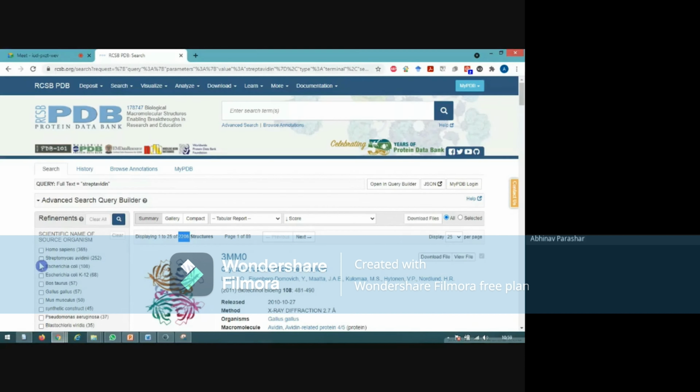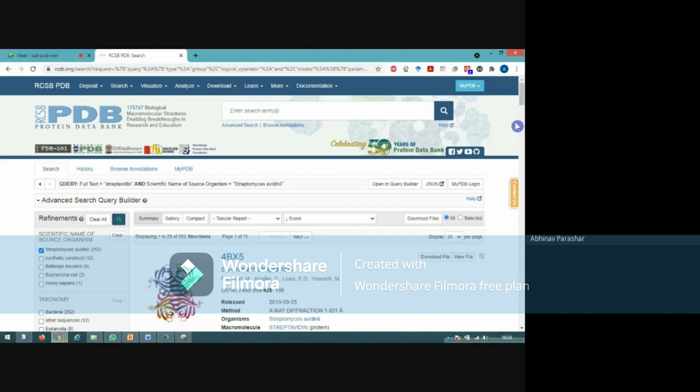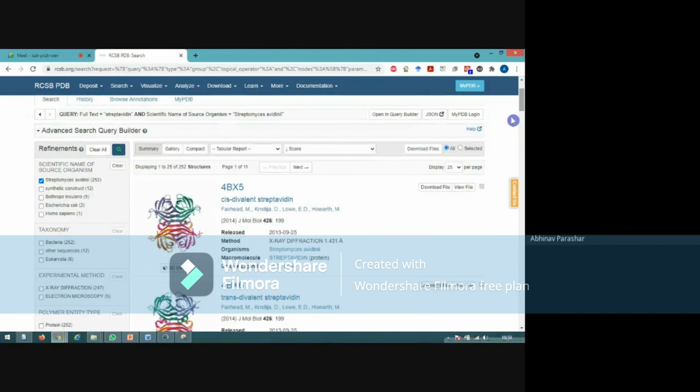One thing that you know is the original protein, streptavidin, has come from Streptomyces avidinii. So we are going to limit our search with Streptomyces avidinii over here. Not human, nothing else. Now, we see there are still 252 structures. You can either just see them based on the score, or you can choose to find an alternative method. Usually what we do is go with the release date, oldest to newest.